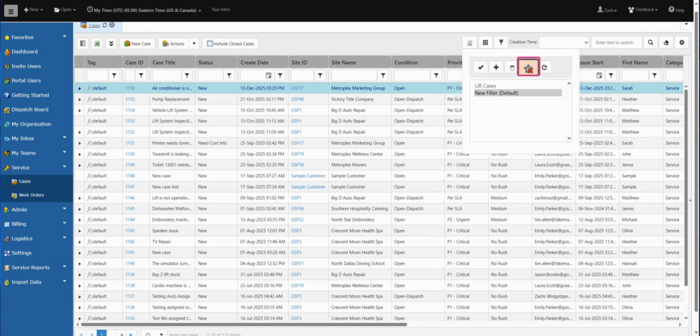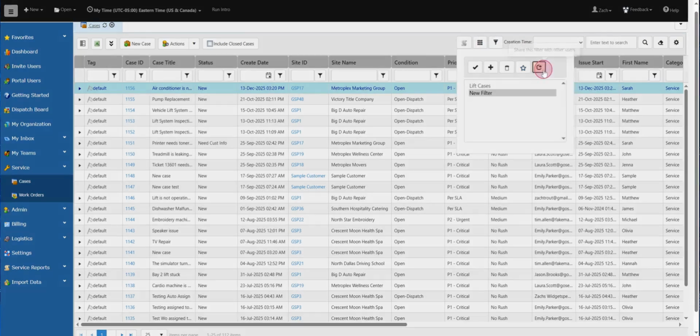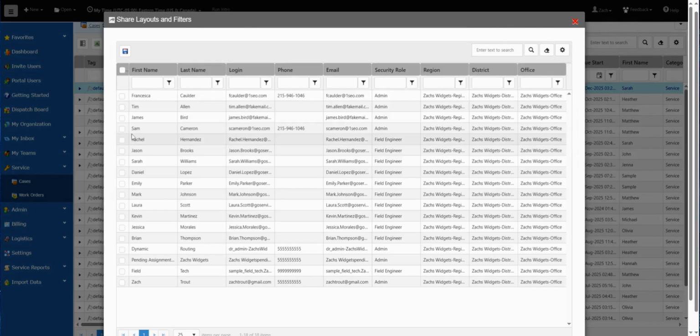When a filter is set as default, the grid will open with that filter applied automatically. To remove the default, we click the Default button again with the default filter selected. To share a filter, we select the filter in the list and click Share. Choose the users who should get the filter and click Save.